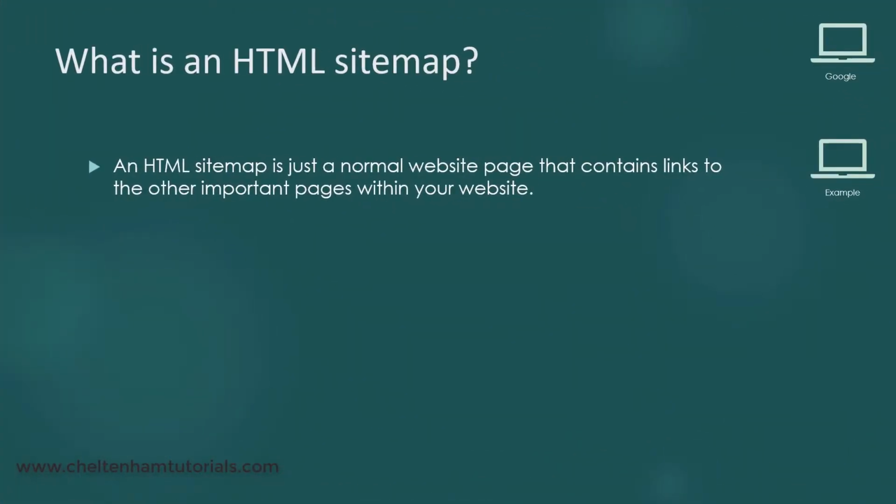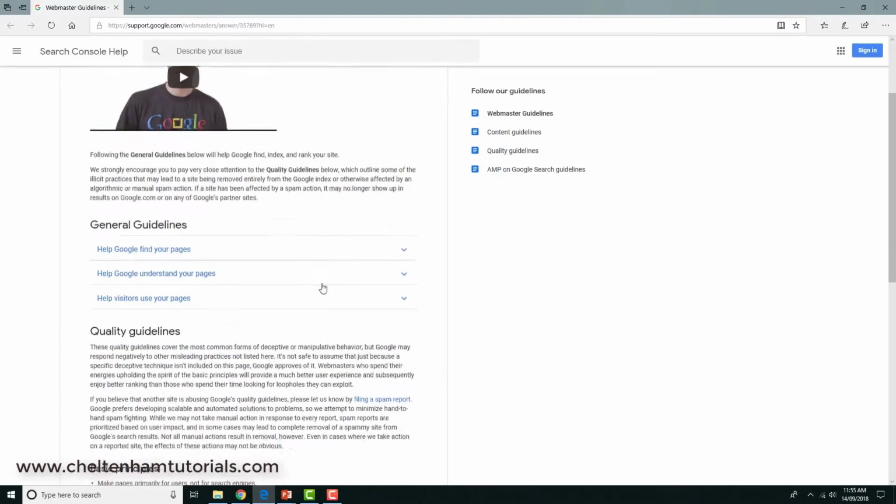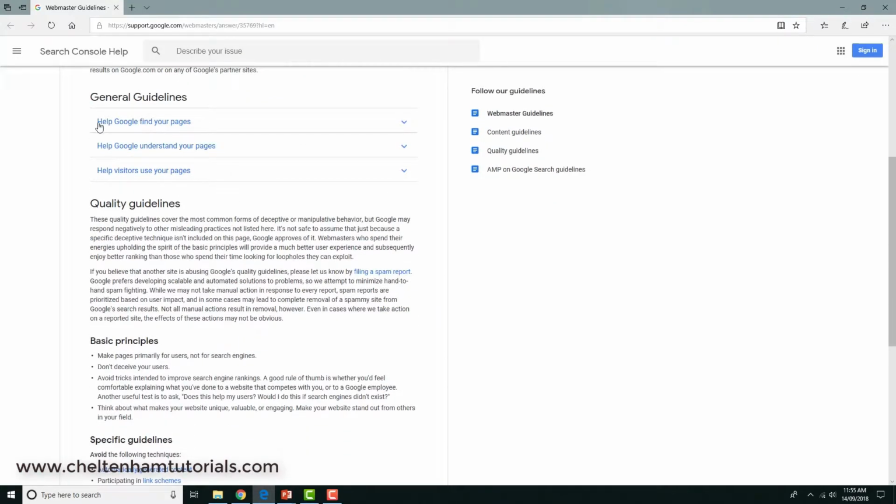So what is an HTML sitemap? An HTML sitemap is just a normal page on your website that displays links to all the other important pages within your website.